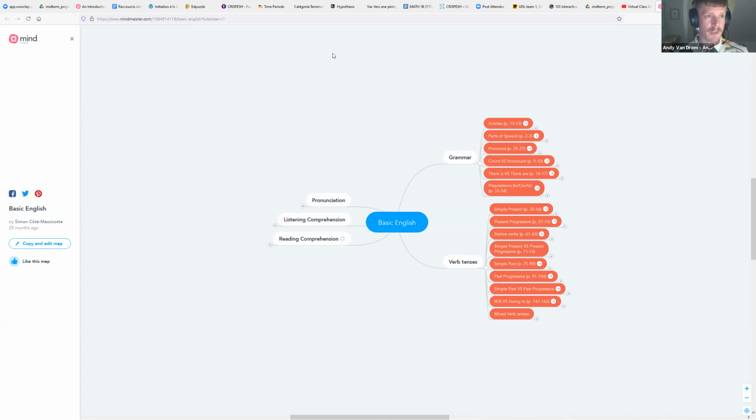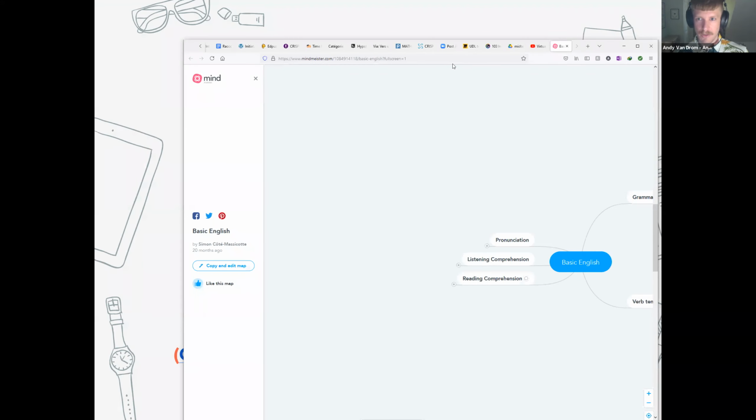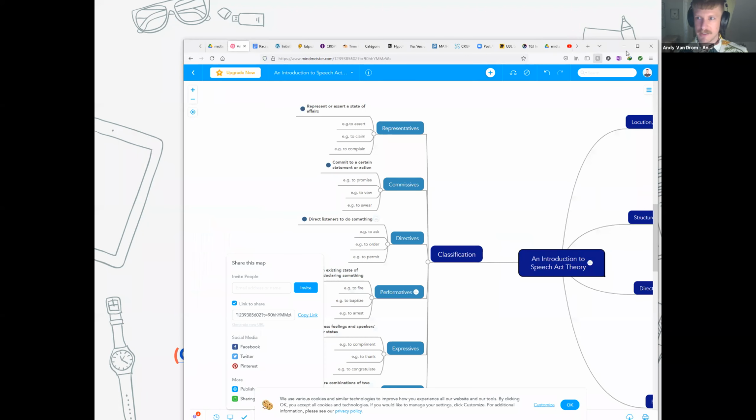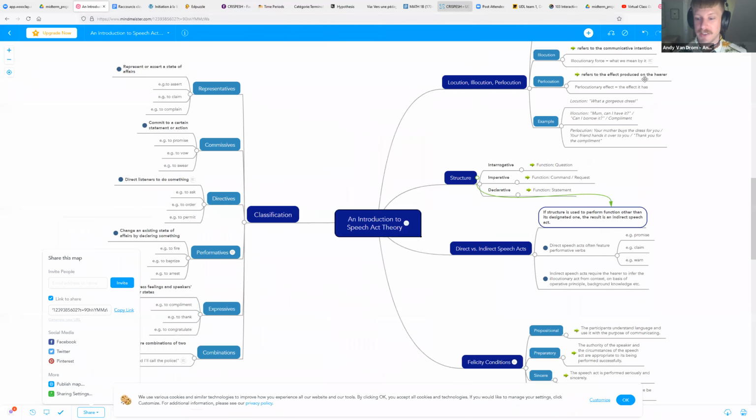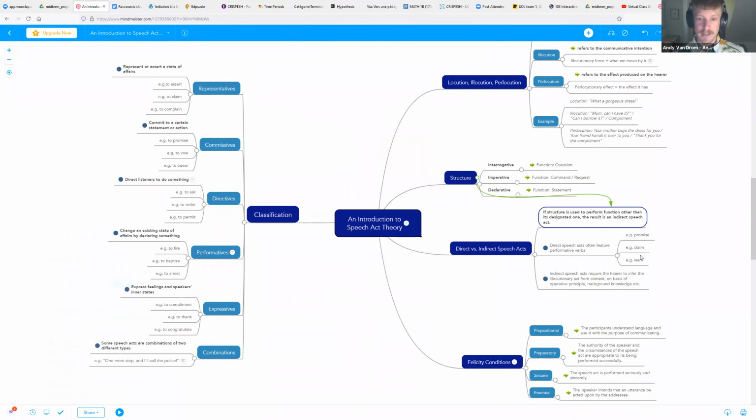Of course, we can use mind maps in a more traditional way as well. I'm just trying to find it. So this is, for example, a concept map that I co-constructed with my students in linguistics.